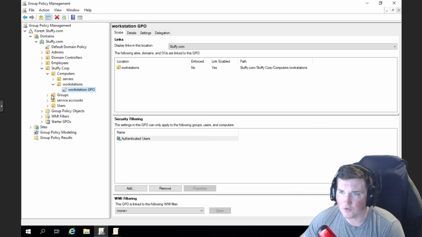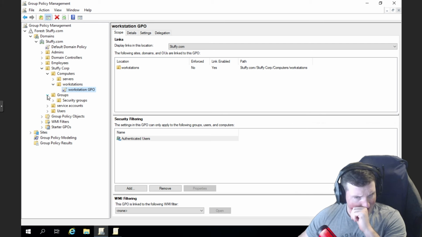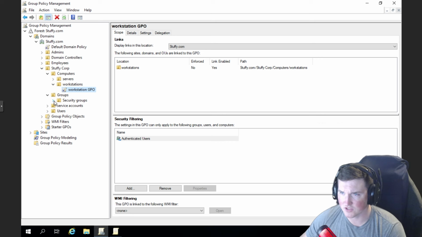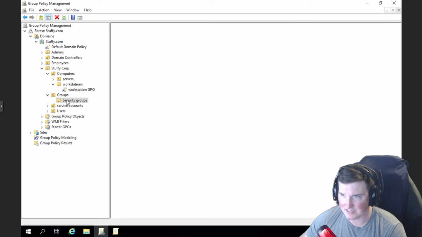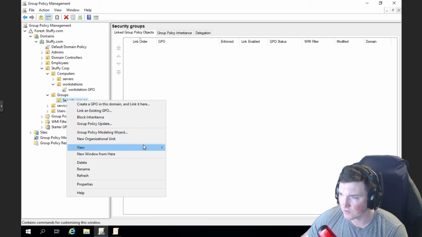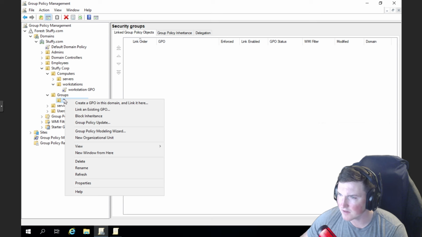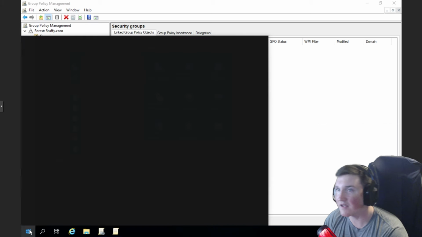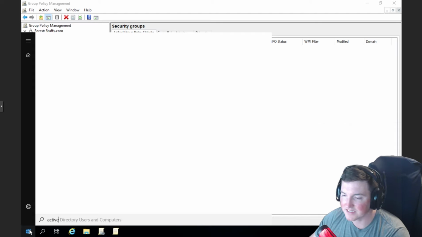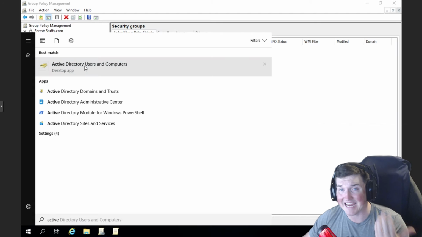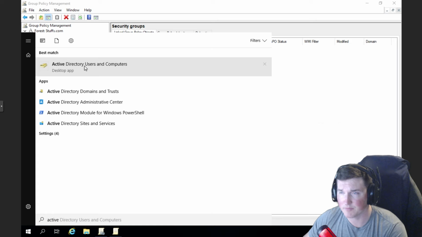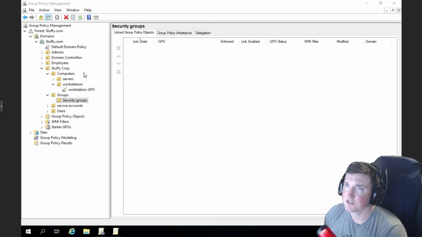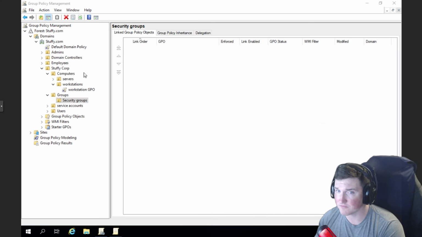But now we need to go ahead and go through our groups, right? So here's our security groups, and we don't have any right now, so we're going to say new. Not view, new. Okay, it didn't actually say new, because we're in Group Policy Management, not Active Directory. So you can see I typed Active Directory. If you ever hear someone refer to this as ADUC, Active Directory Users and Computers, that's very common as well. So you can see Group Policy Management is for GPOs, group policies, things like that.